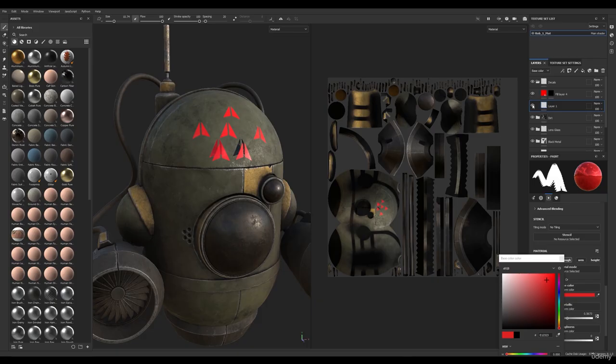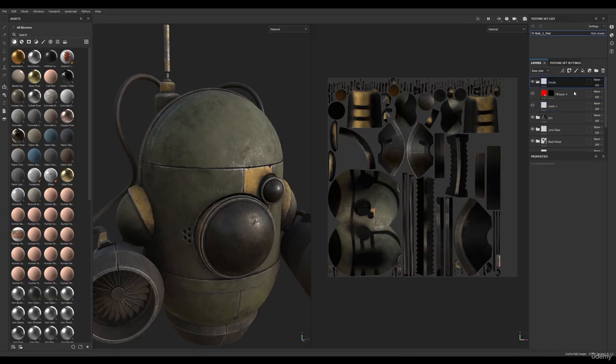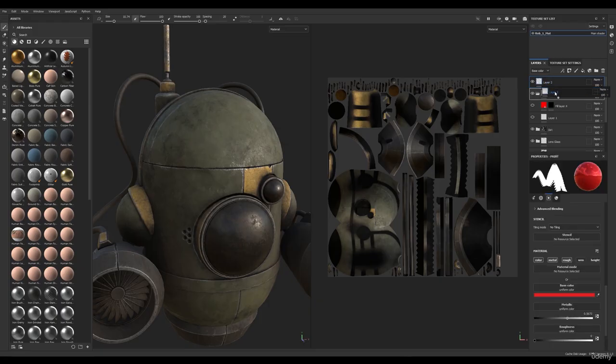But now let's add some hard surface decals using normals. I'm going to turn off both of these layers, and in our decals folder, I'm going to create a new paint layer. Put it inside this layer. I'm going to rename it to hard surface. Okay, and now I'm going to deselect our color, metal, rough, and height options and only leave the normal one.